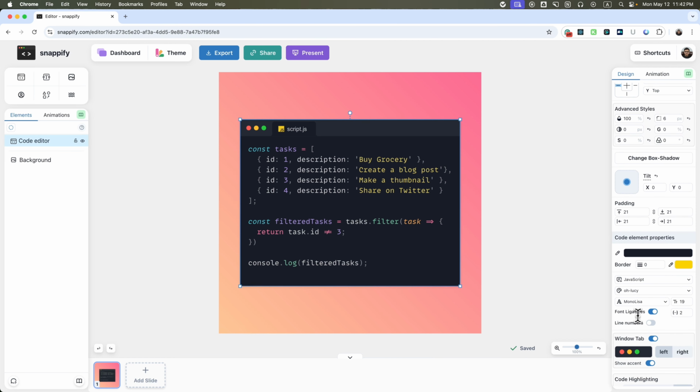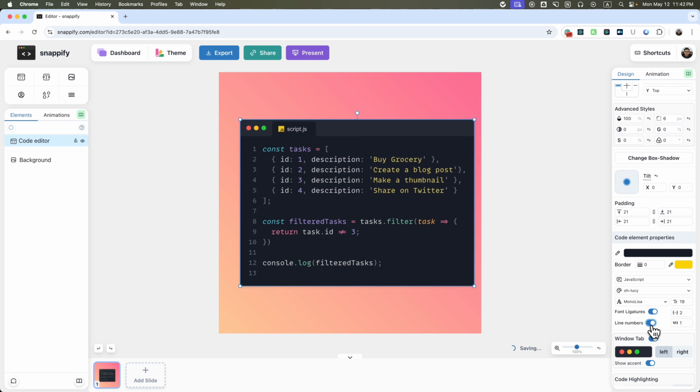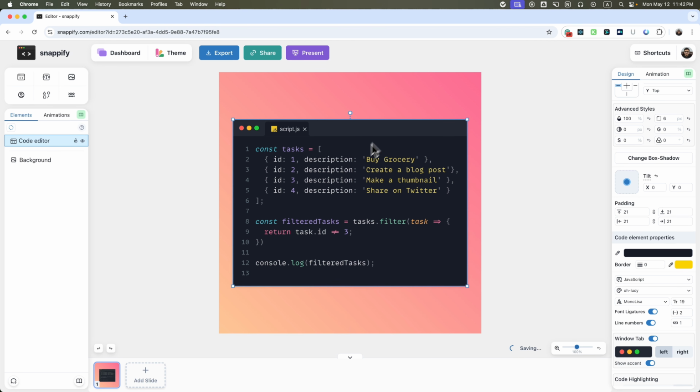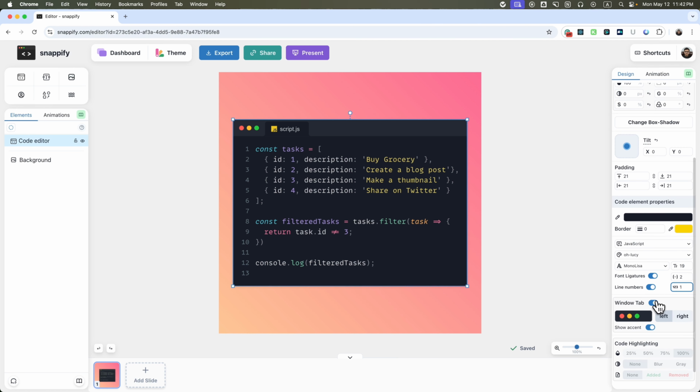And then you have the option to select the line numbers. Inside the line numbers, did you notice that line numbers get added? You can also change the count of this code editor. Now here is another option, which is window tabs, and you have the options to make it on the right or the left, or you can also show the accent color.